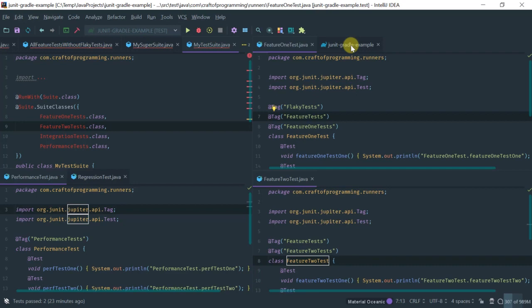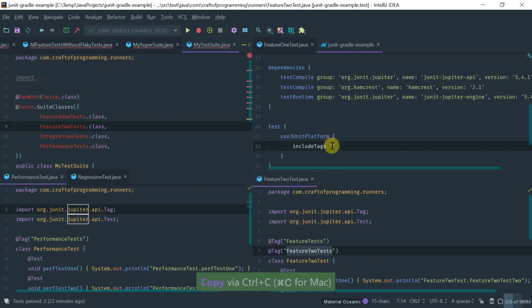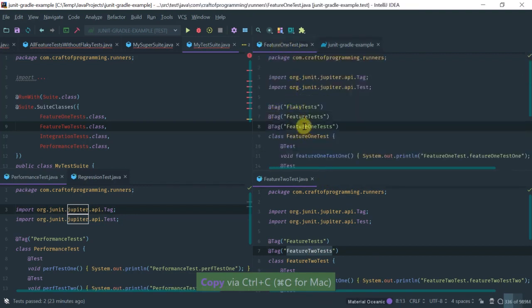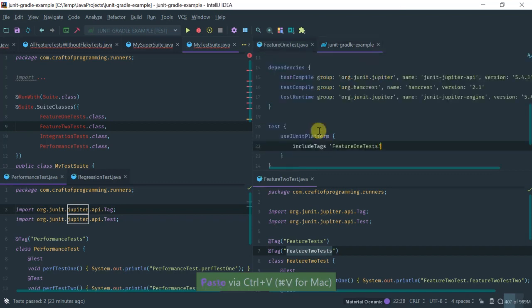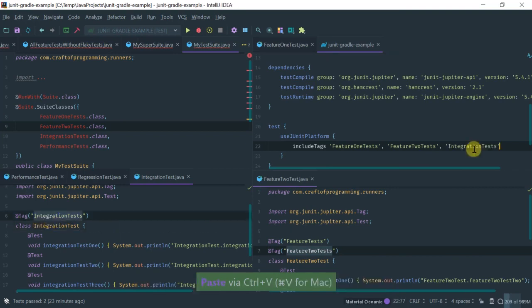Let's actually do both ways. So the first one is, like I said, we're going to do feature 1 test followed by feature 2 test. Then we're going to include the integration test, which I've got here, and lastly performance test.